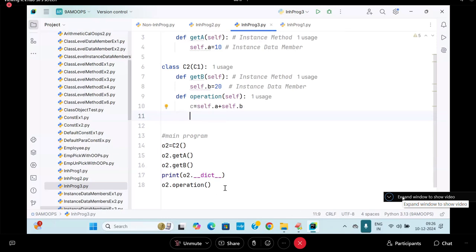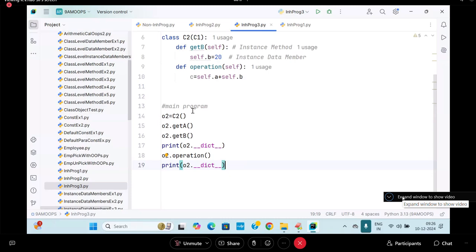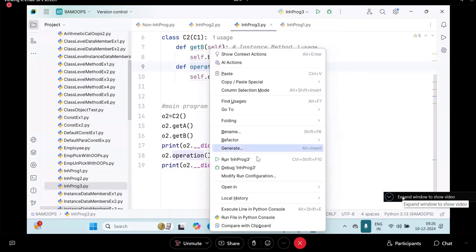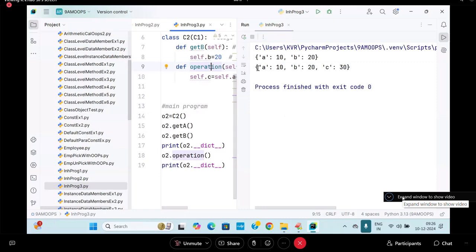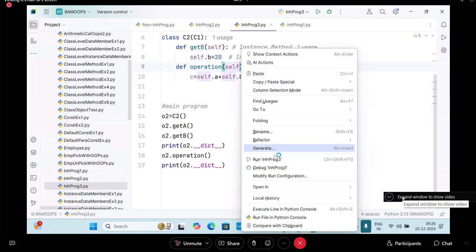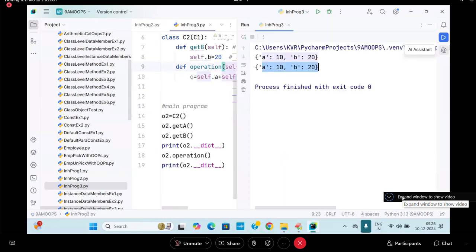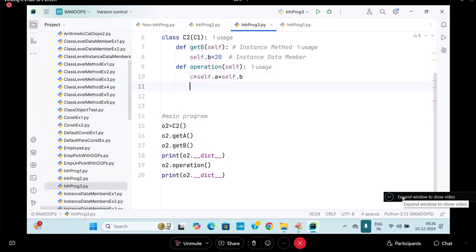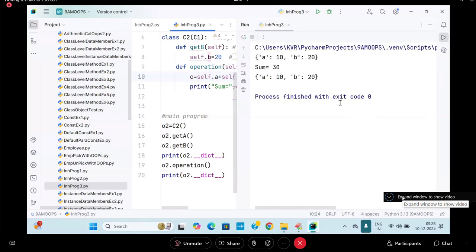Want to display again here? You can. You can write here self dot C once, so you can see the result. See that result. A, B, C is coming. If I write a local variable, as I already showed in the previous programming, A, B only come, C is called a local. I can print sum is equal to comma C. Perfect answer will be coming. Sum is equal to 30 is coming here.